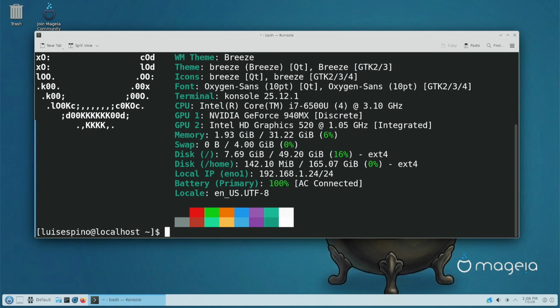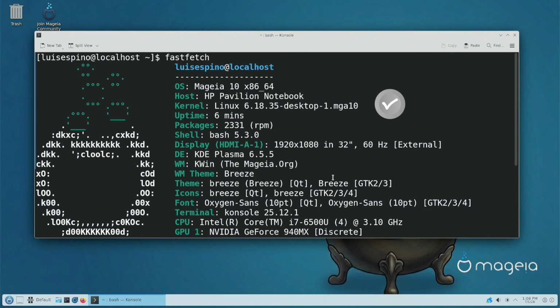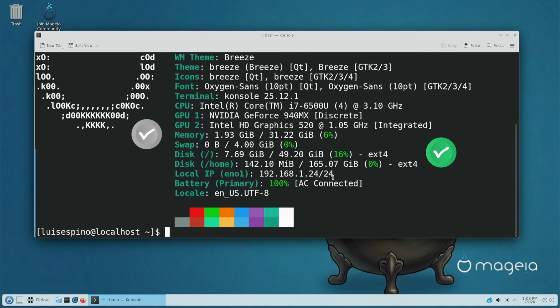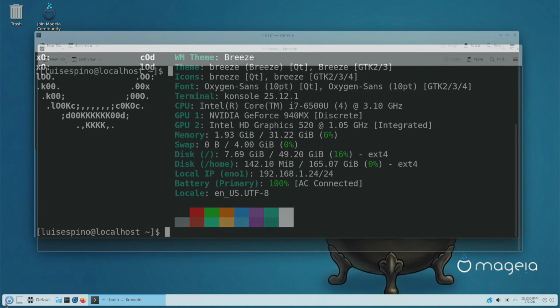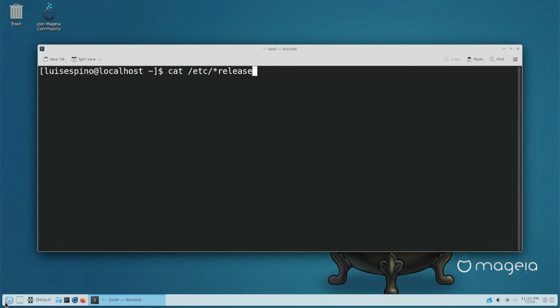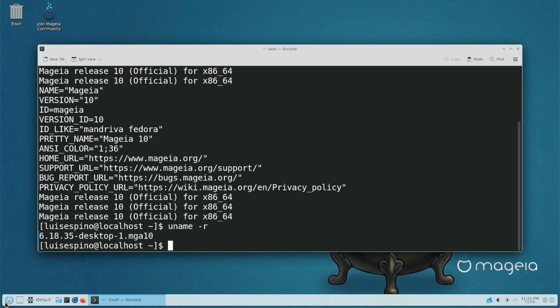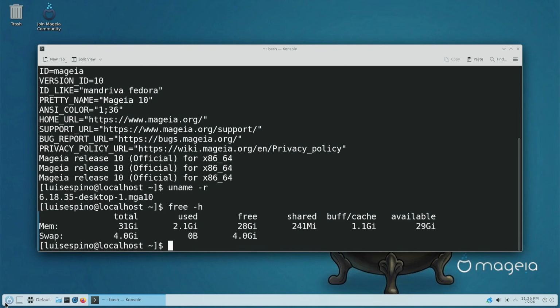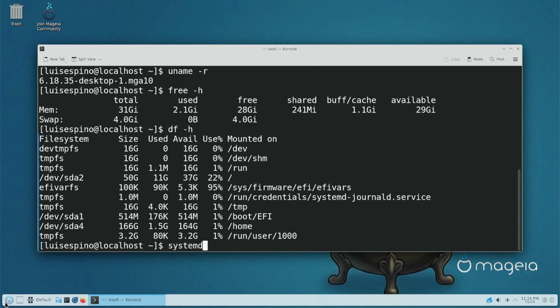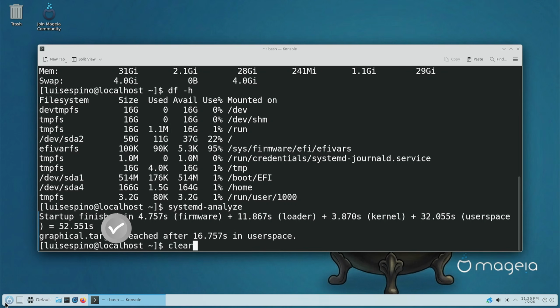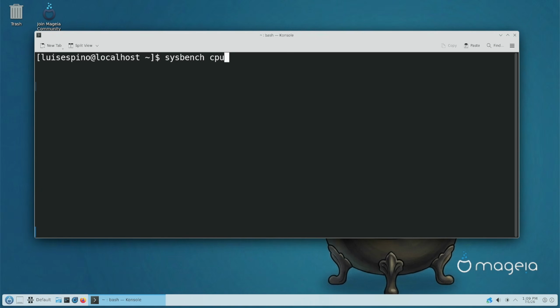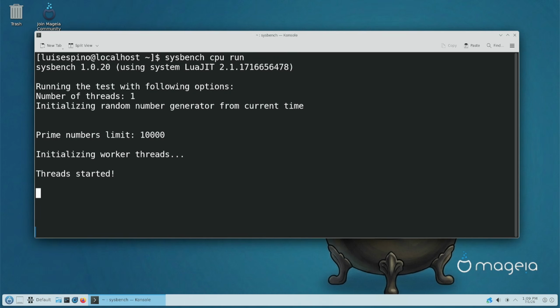We run fastfetch. The kernel has a recent version. Idle memory is average and disk megabytes per package are quite low. Now we execute commands to review the data. We check the boot time minus the firmware time, which turns out to be average. Then we run Sysbench to evaluate the system.